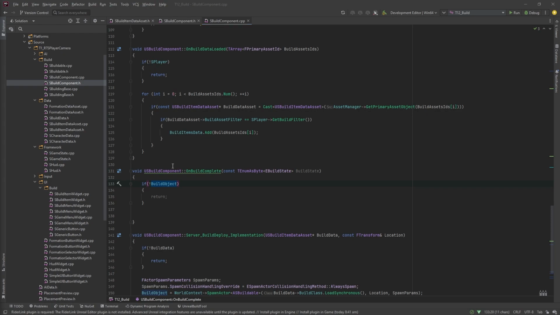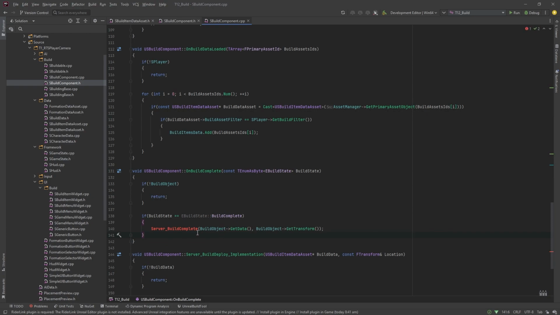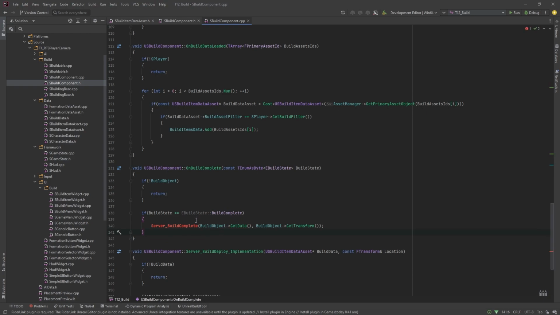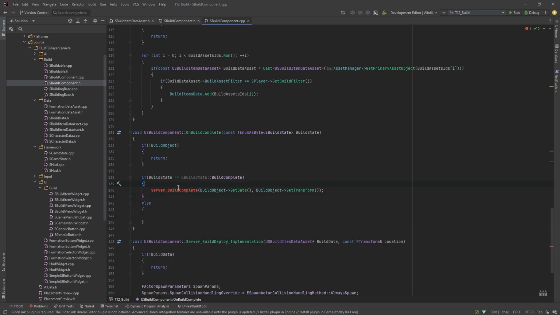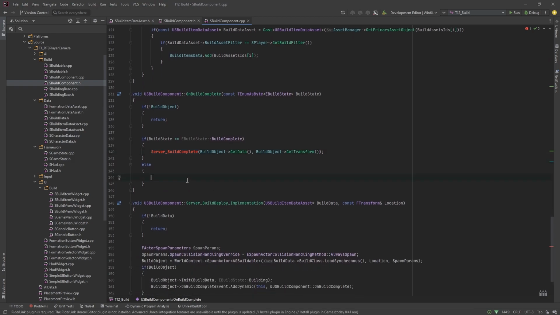So if the build's complete, then we're going to call to the server to say, hey, this is where we spawn the final object, like I was saying before. Got a bit mixed up. And we want to send that to the server so the object is replicated. If you want anything that you spawn or create to be replicated, the server needs to handle it, so it's always going to be an RPC.